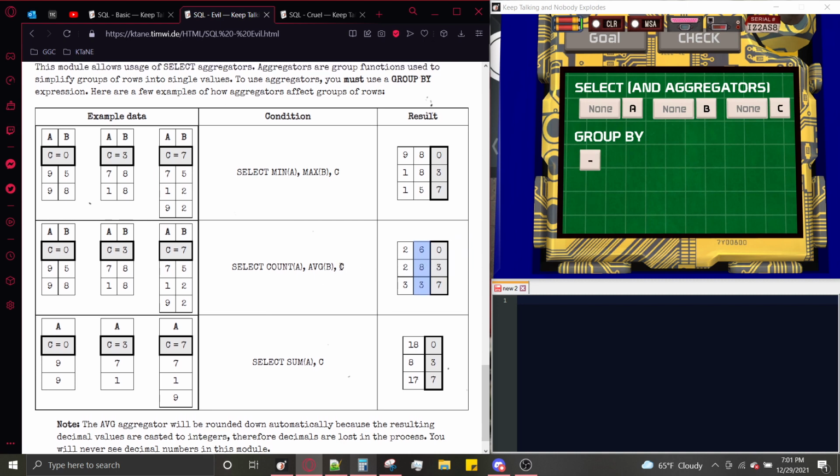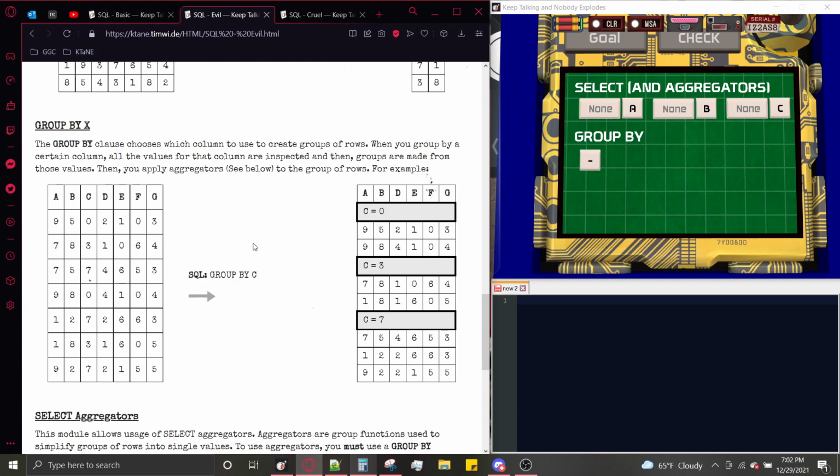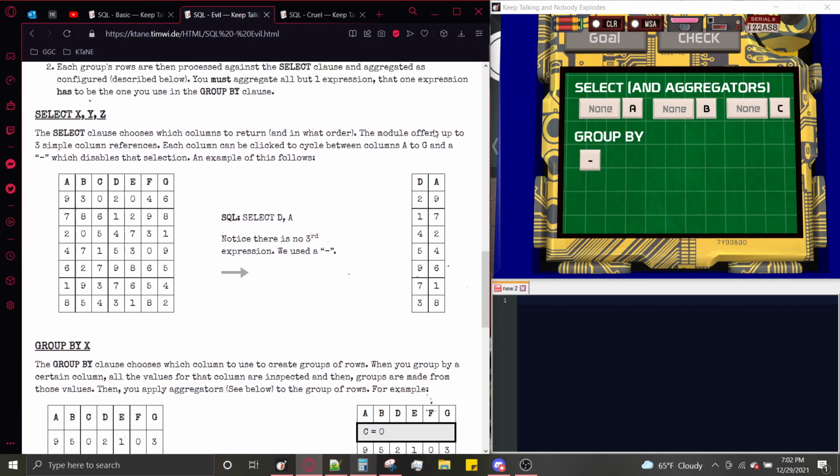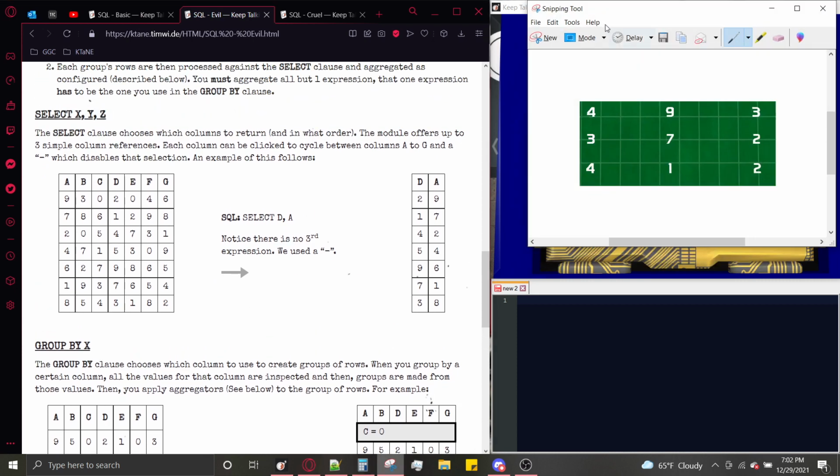Only ever use the aggregator that has just a letter if all of the values in the group are the same. For example, in this group here, if you try to put A as one of your conditions, it can't take the value of 7, 1, and 9 because they're 3 different values. So, don't do that. Now that I've gotten that explanation out of the way, let's see if we can find a pattern in the data.